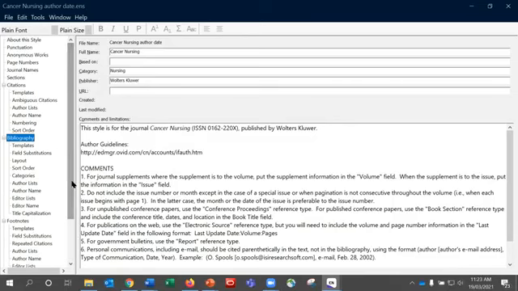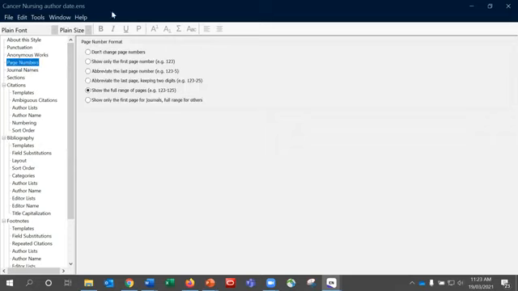Essentially, editing a style involves selecting the area you would like to change. So for example, page numbers, and then you will see the options appear on the right-hand side. EndNote will either give you a range of options to select from, or you may need to input some information. So for this one, for example, you could change it so it abbreviates the last page number.